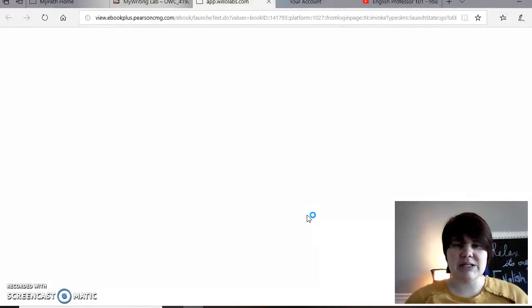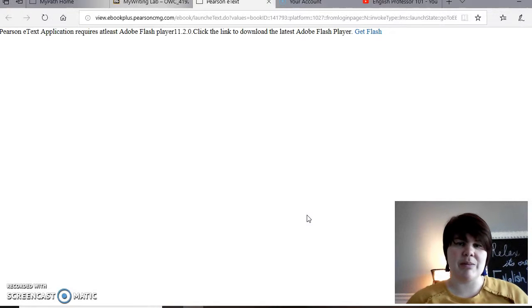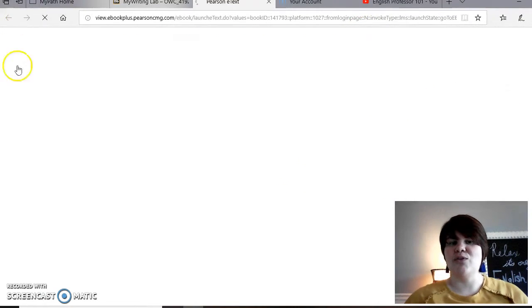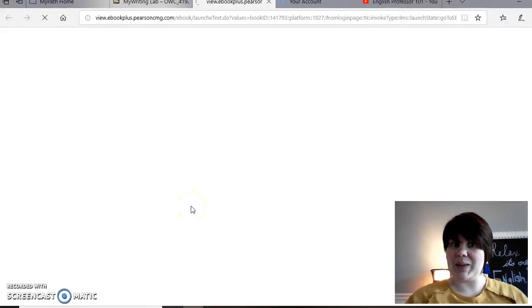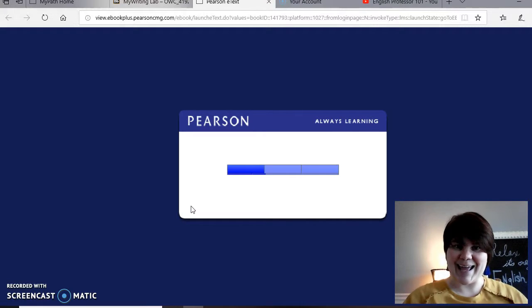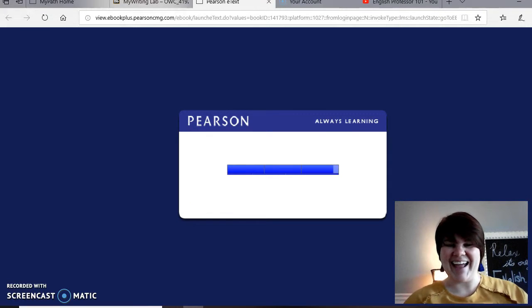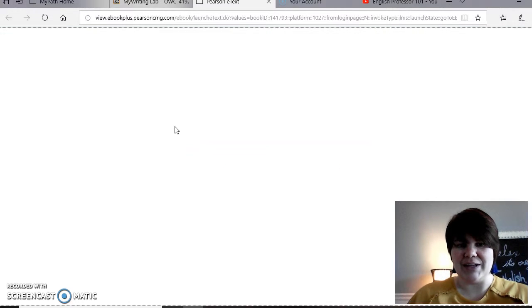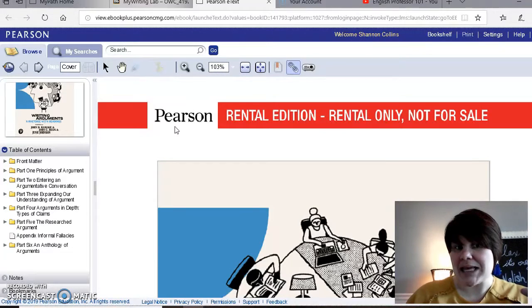You may be prompted to download an Adobe plugin or a Flash player. If you are, then go ahead and do that, and you'll be able to access the textbook. So mine is being a little bit persnickety today, but it is loading now. So it'll take a second to load up, and then once it's loaded, the hard part is done at that point.